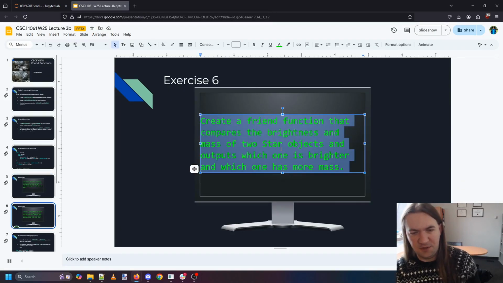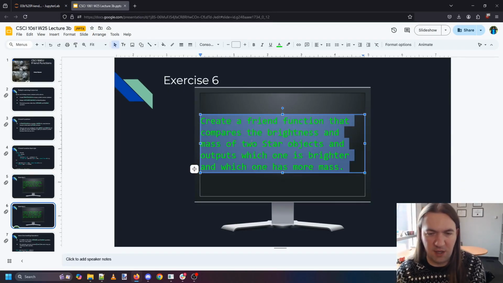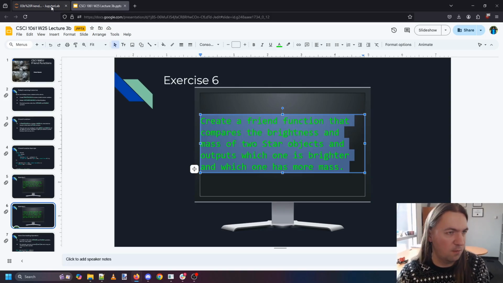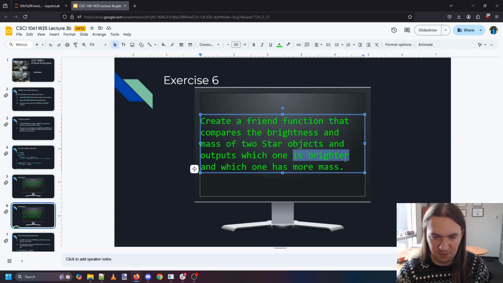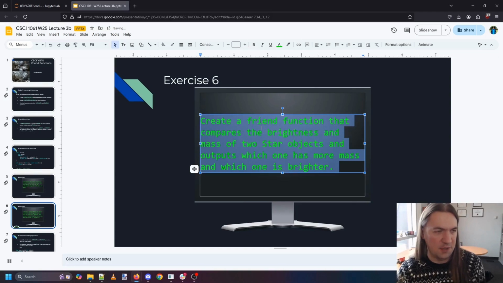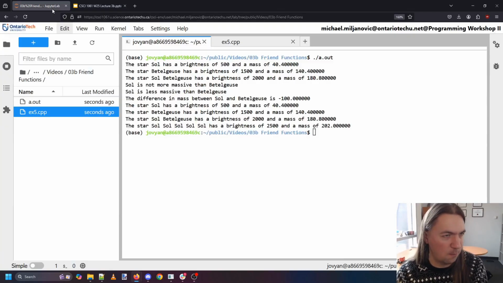Okay, let's make a friend function that compares the brightness and mass of two star objects and outputs which one is brighter and which one has more mass. So, I'm just going to rewrite this. Which one has more mass and which one is brighter? Don't mind me just editing the phrasing.